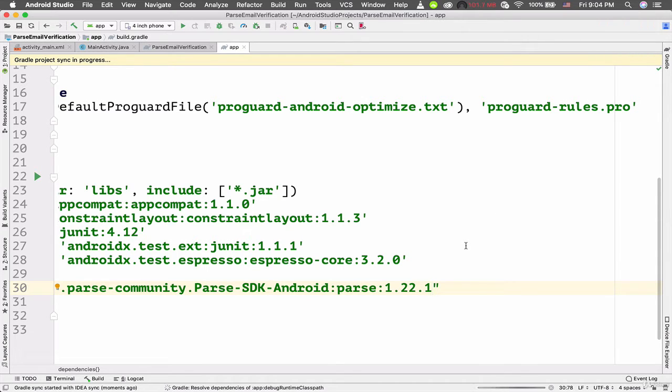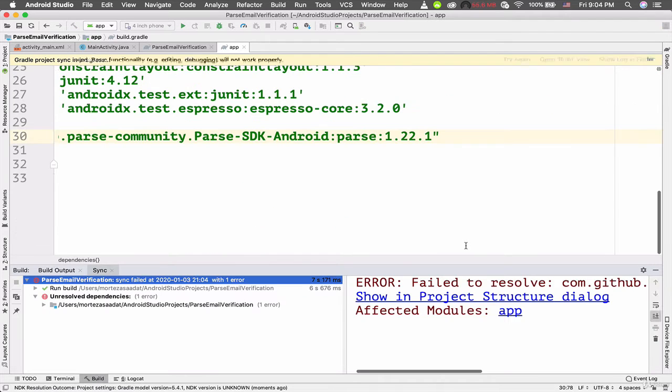It's going to take some time, and make sure that you are connected to the internet. Sometimes students ask me whether we need an internet connection when we are using Android Studio or not. Yes, we do need internet connection, otherwise we won't be able to add the libraries to our project.